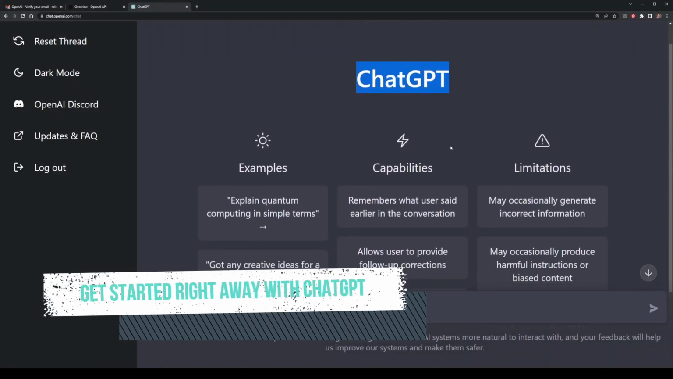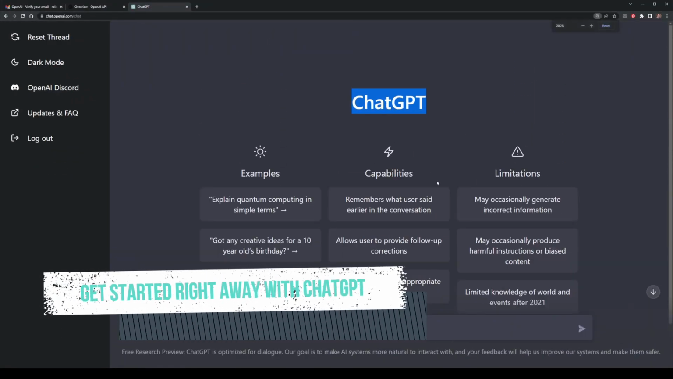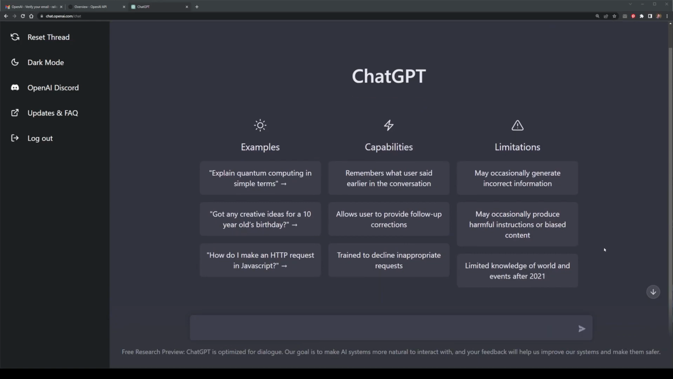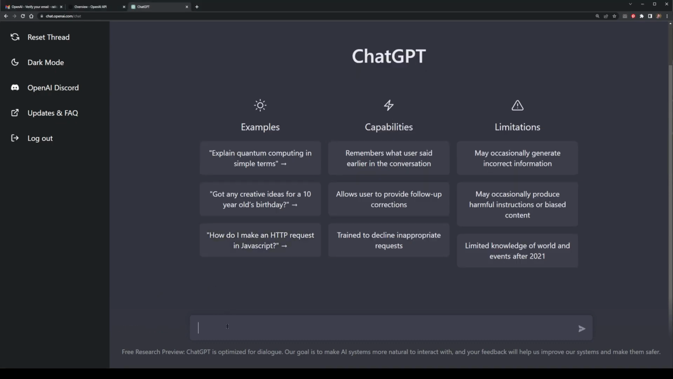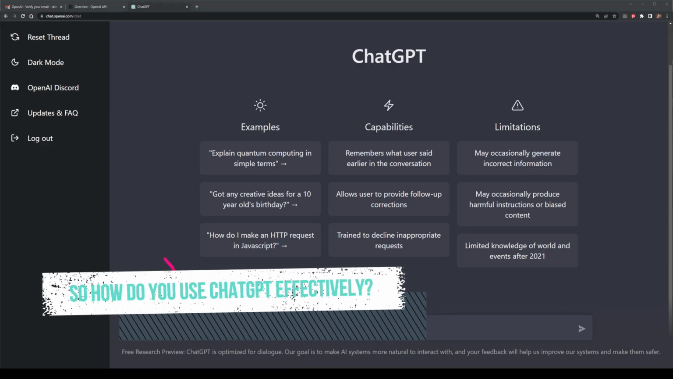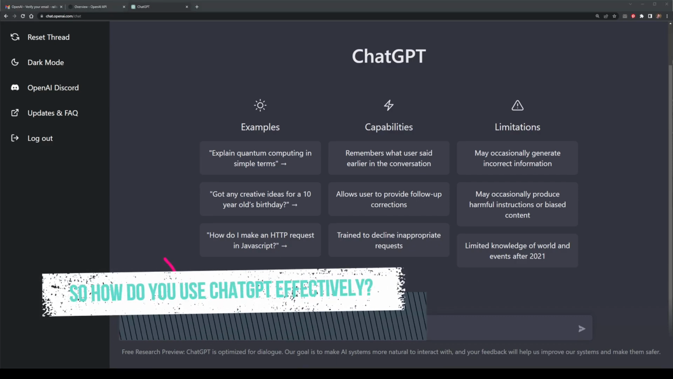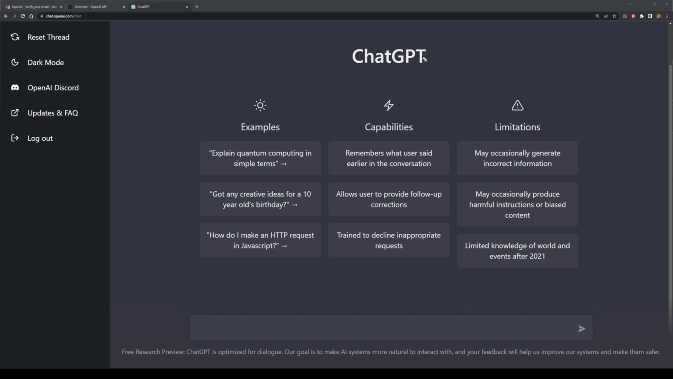Number 5. Getting started right away with ChatGPT. Now you should be ready to use ChatGPT. Just type a question into the box at the bottom of the page to get a talk going. To start a new talk at any time, choose New Chat from the menu in the top left corner. So, how do you use ChatGPT effectively? You now know everything there is to know about how to use ChatGPT, so congrats!